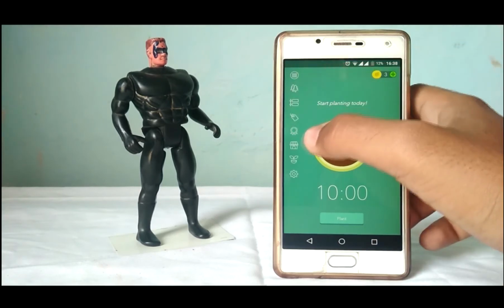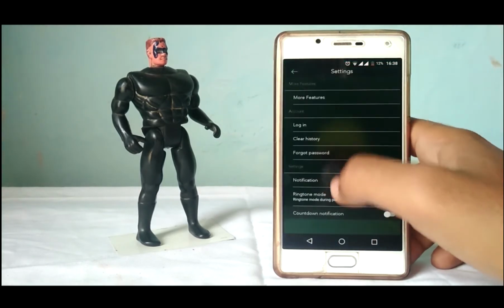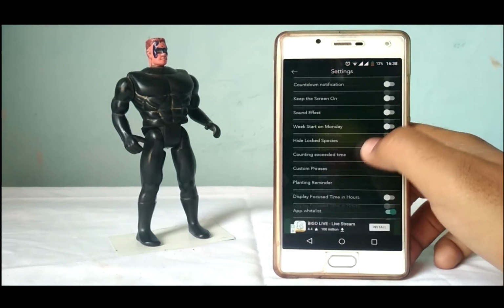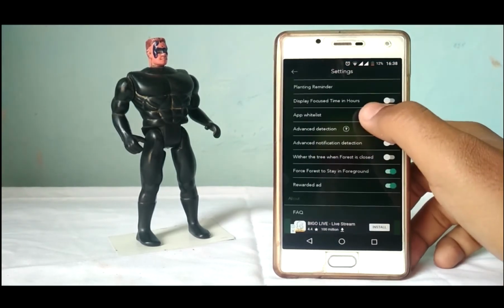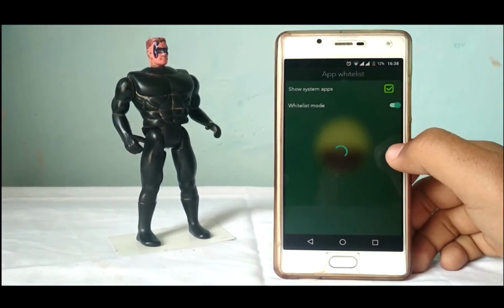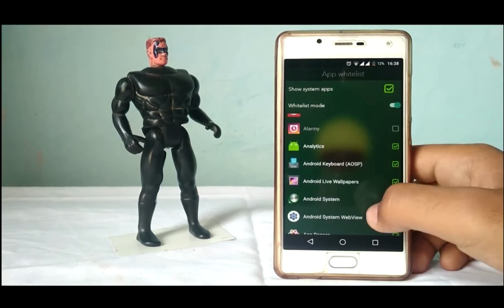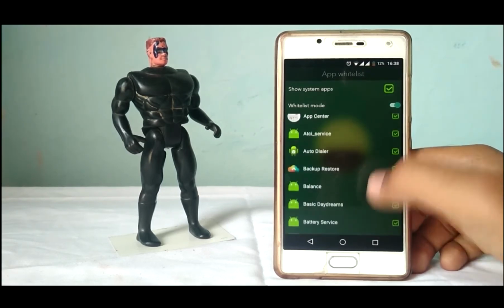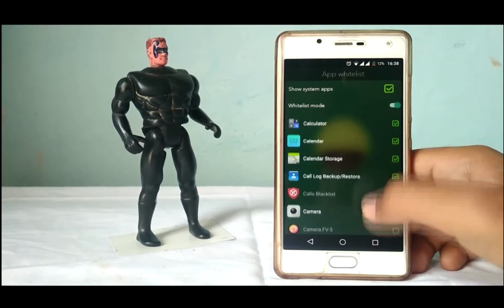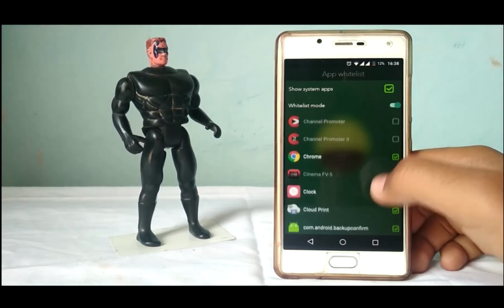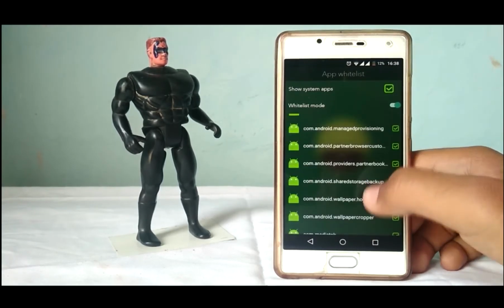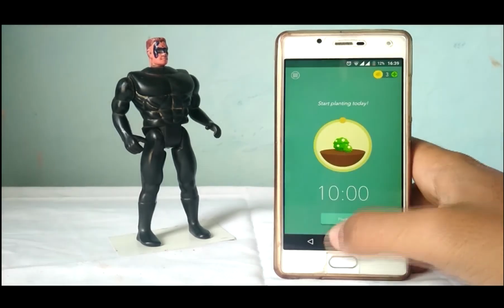So moving to the settings of this app, you can add apps to the list to prevent yourself from using those apps while your timer is playing. I have selected some of the apps which I want to prevent myself from using.